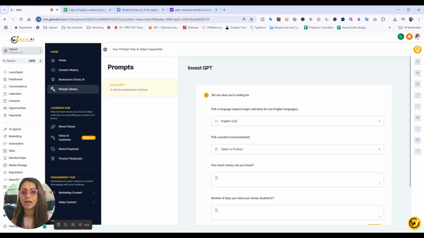If you've been wondering how to create custom GPTs that you can actually monetize, here's how you can do it inside of HeyLevi so that you can offer it to your sub accounts instead of your white label version of HeyLevi and actually monetize your custom GPTs.